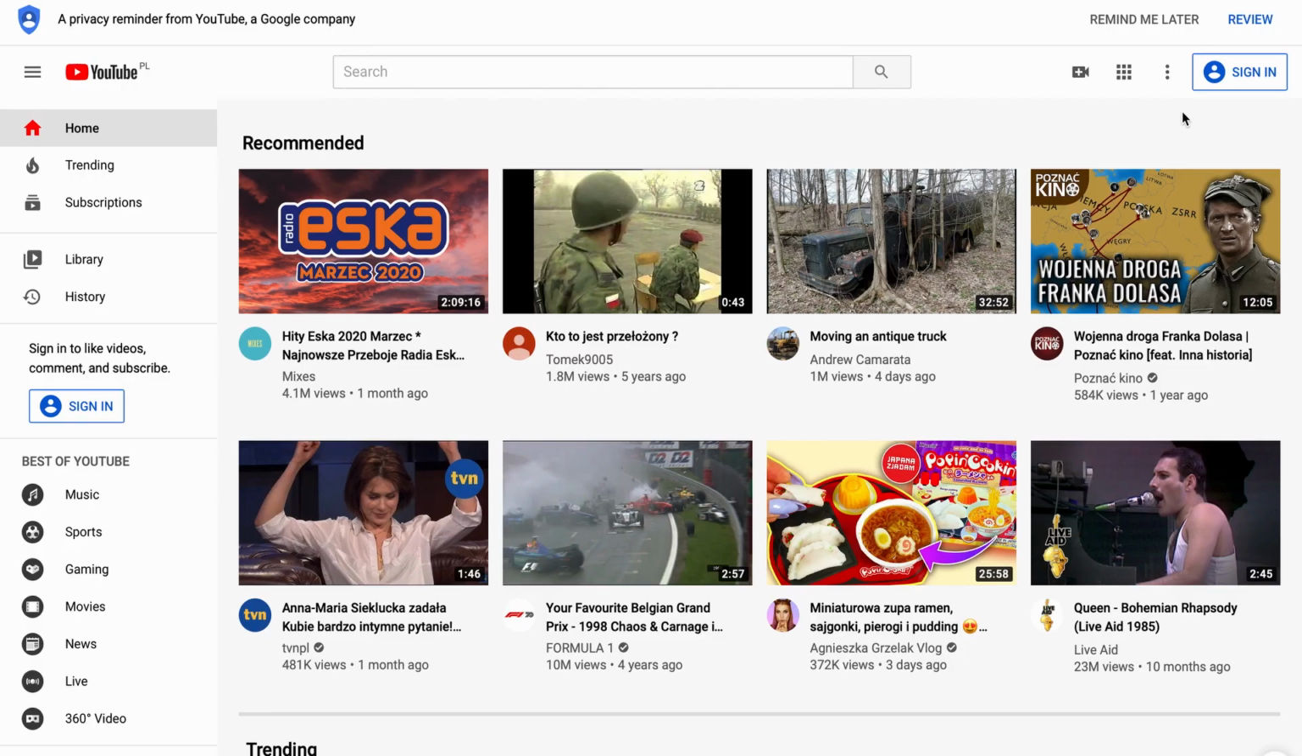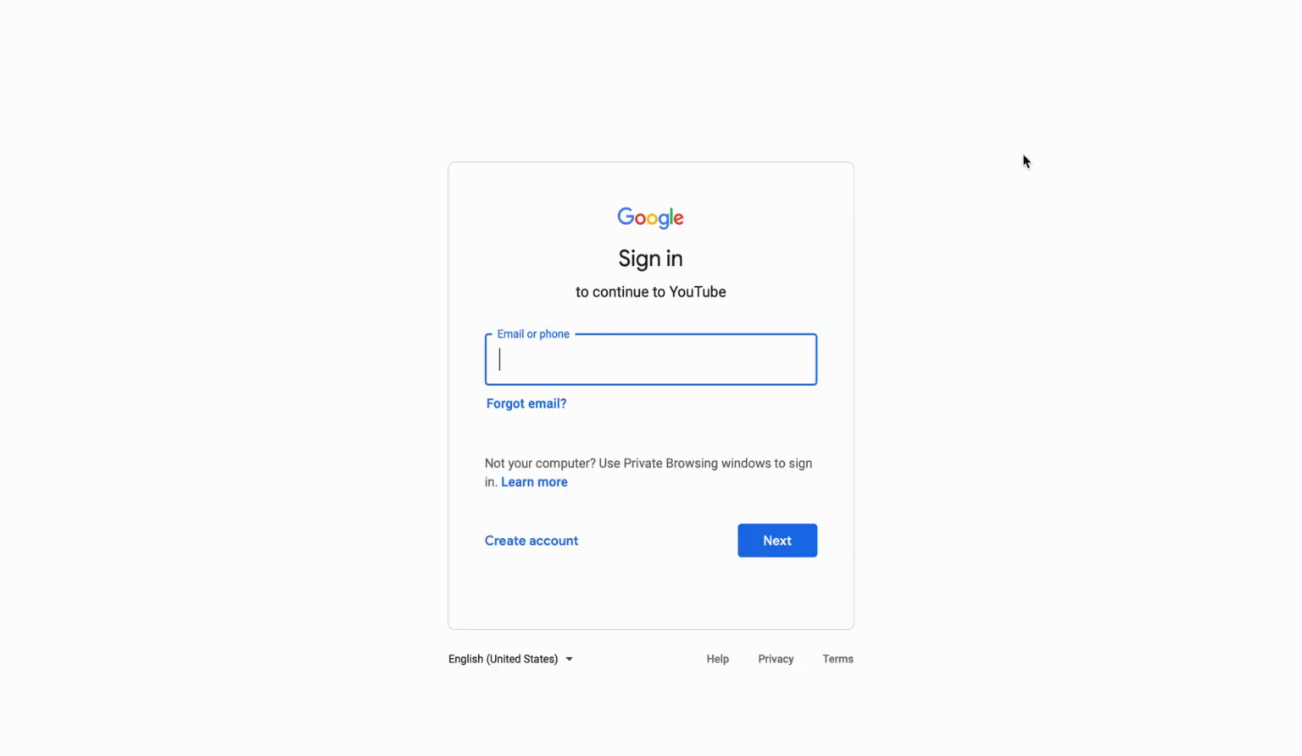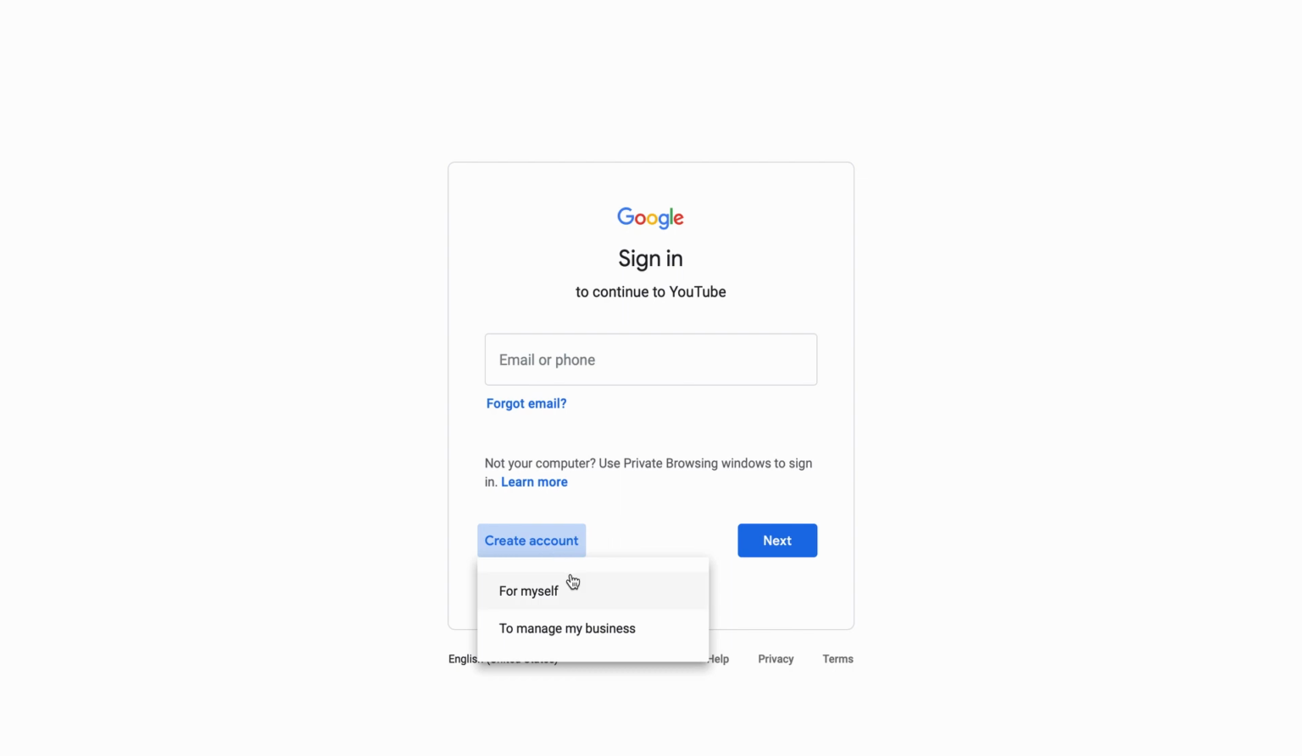If you don't have an account on YouTube or any Gmail account, you can create your own account. So you can go to youtube.com, and here you see Sign in, and here is Create account, and we need to select if it's for yourself or to manage your business. So you need to select what type of account it will be for you. I select for myself.